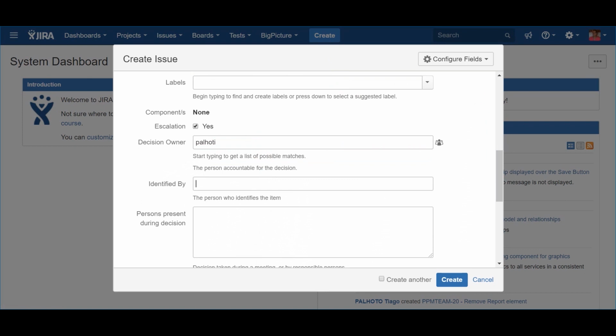The identified by attribute is used to register the person that identified the decision to be made. This attribute is different from the reported by, which relates uniquely to the person that registered the decision in the platform.